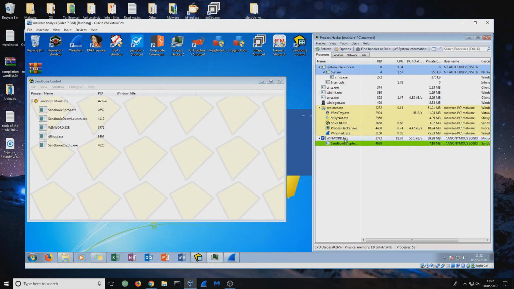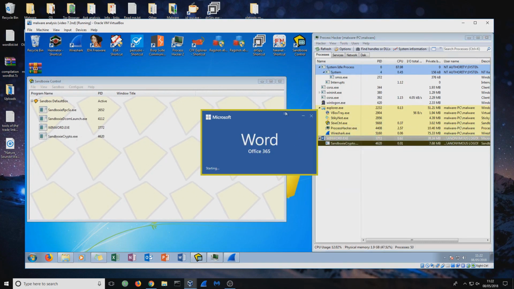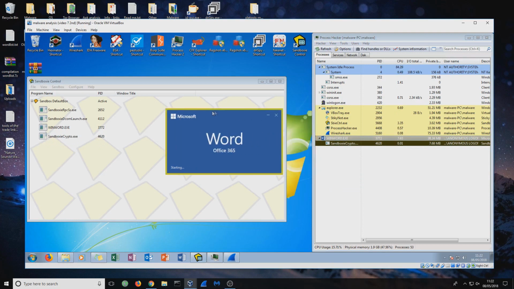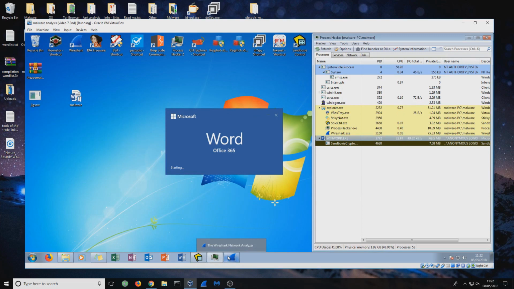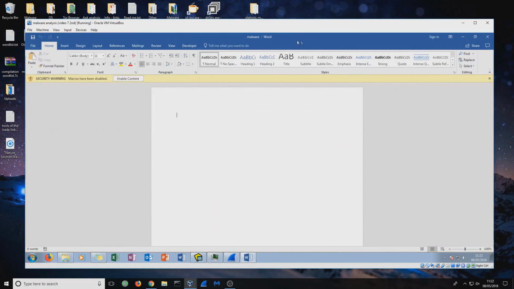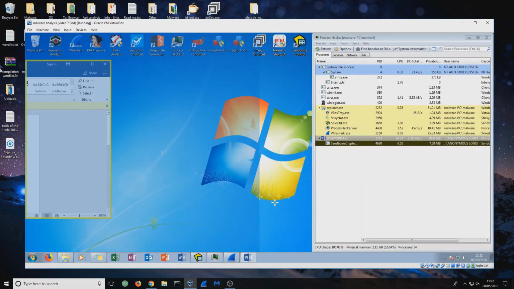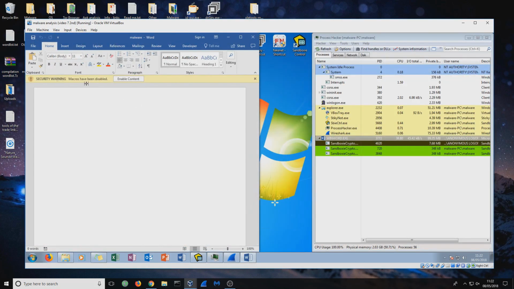I'm going to keep an eye on the processes, see if it starts anything. So there's WinWord.exe, which is fine. That's what Word comes as. As we can see, the yellow bar saying that it's inside of Sandbox. Cool. Right, okay, so then we can see straight away that it gives us a security warning. Macros have been disabled. Please enable content.